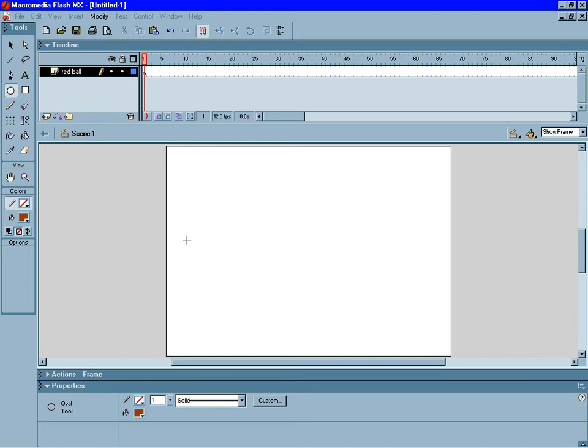If I hold the shift key down, when I go to make my circle, it'll make a perfectly round circle. If I let go of my shift key and I want to make a circle, now notice what happens. It gives me the ability to make ovals or oblong circles. So I'm just going to go back to my shift key, hold it, and make a ball. Okay, so there's my ball.